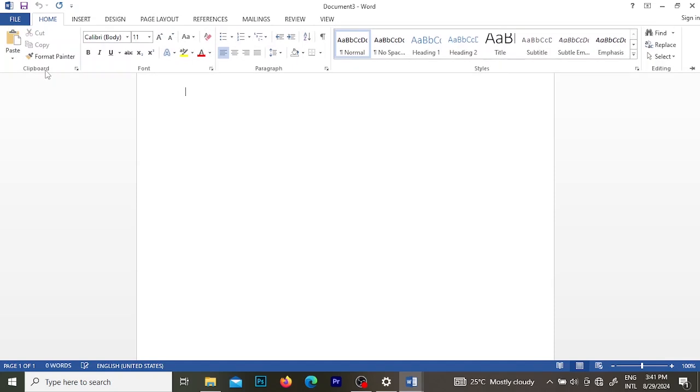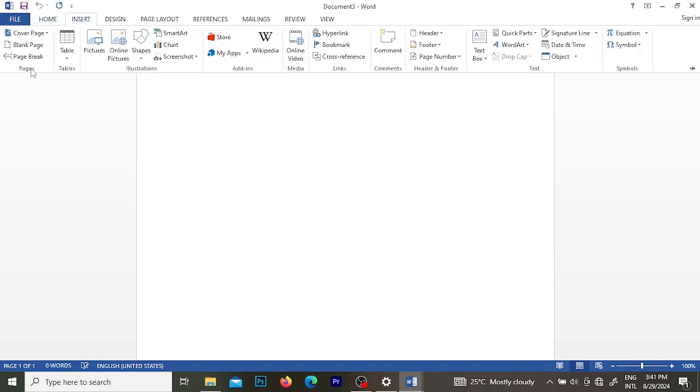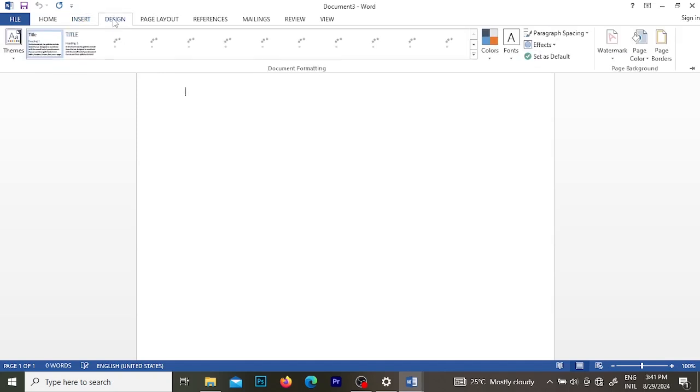Let's say, for example, if you click on the Home tab, you find there is a grouping for clipboard, a grouping for font, a grouping for paragraph, a grouping for styling, editing. The same goes for the Insert tab. There is a grouping for pages, for tables, for illustrations, for add-ins, for links, for comments, header and footer, text, symbols. Same also for Design.